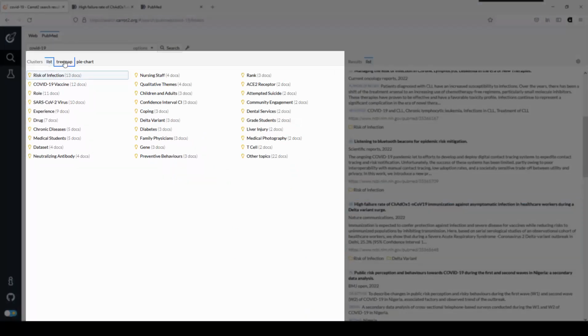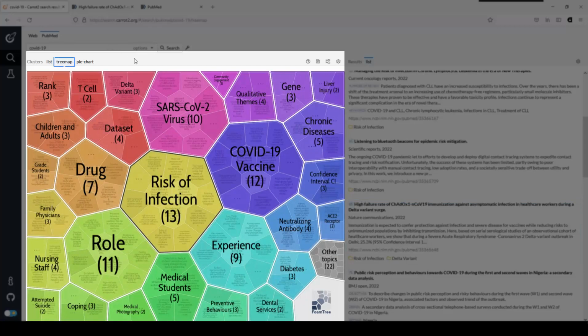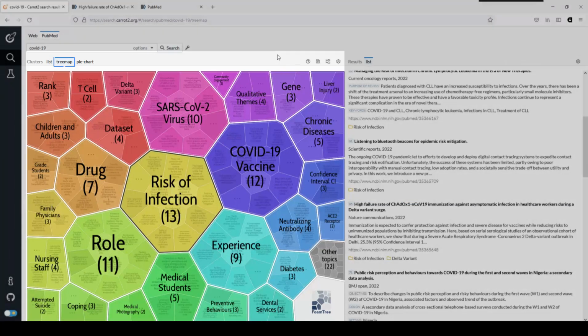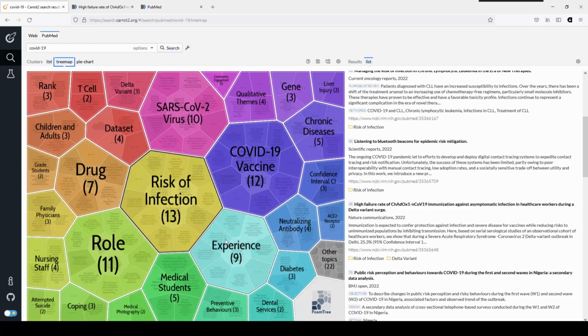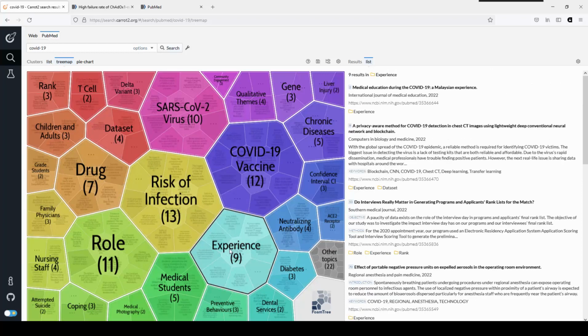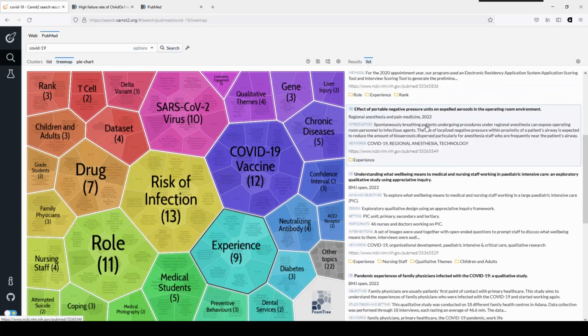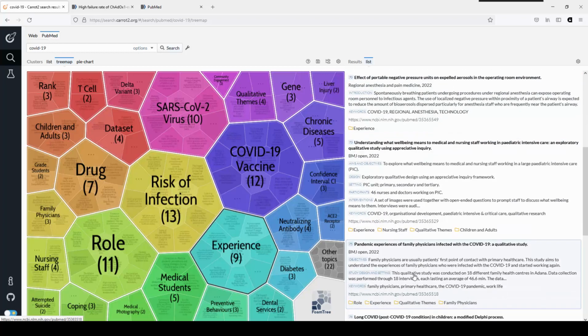So if I click on tree map, I find that quite useful, particularly at the scoping stage, as I have said, and I can explore these different themes by clicking on any of them. So if I'm interested in COVID-19 and the experience, let's click on that. It'll repopulate my list to the right hand side with 9 results, and once again I can review those and click on any of them to view the abstract or full text if it's available. So that's the tree map view.